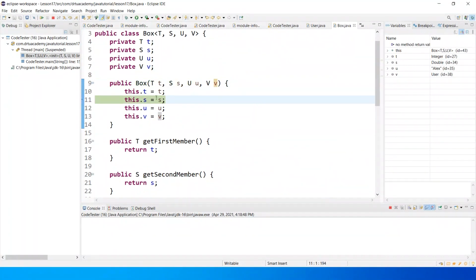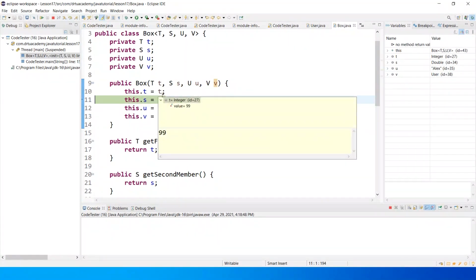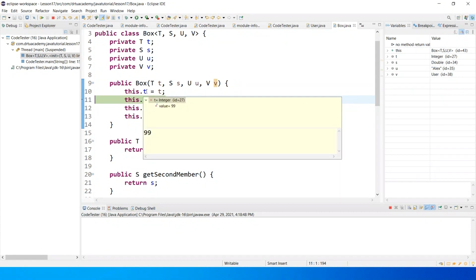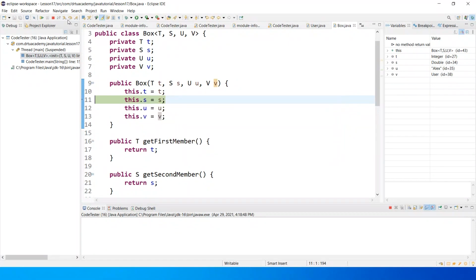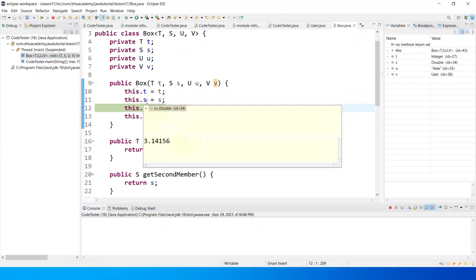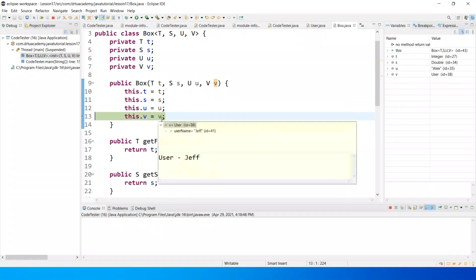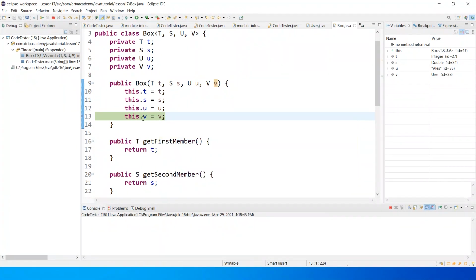Step over. So we assign T 99 to member variable T. You can see the value is 99. And the value of double S is 3.14156. The string is Alex. And the user name Jeff. The user object is assigned to the member variable B.